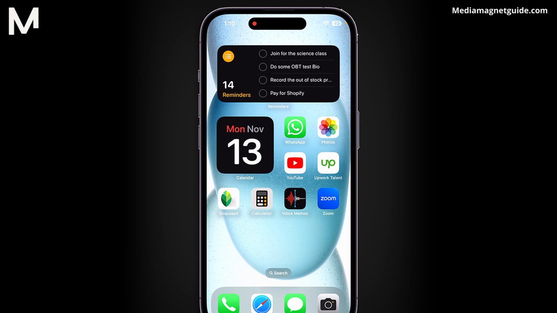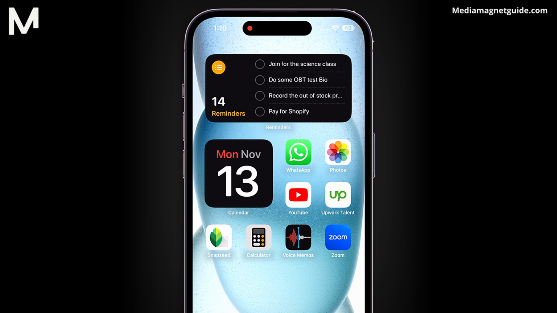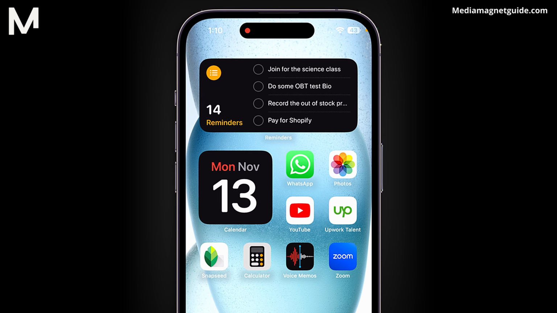Dimming the iPhone 15 screen more than usual can be useful in the dark to make it easier on your eyes and save battery when a lower brightness is enough.